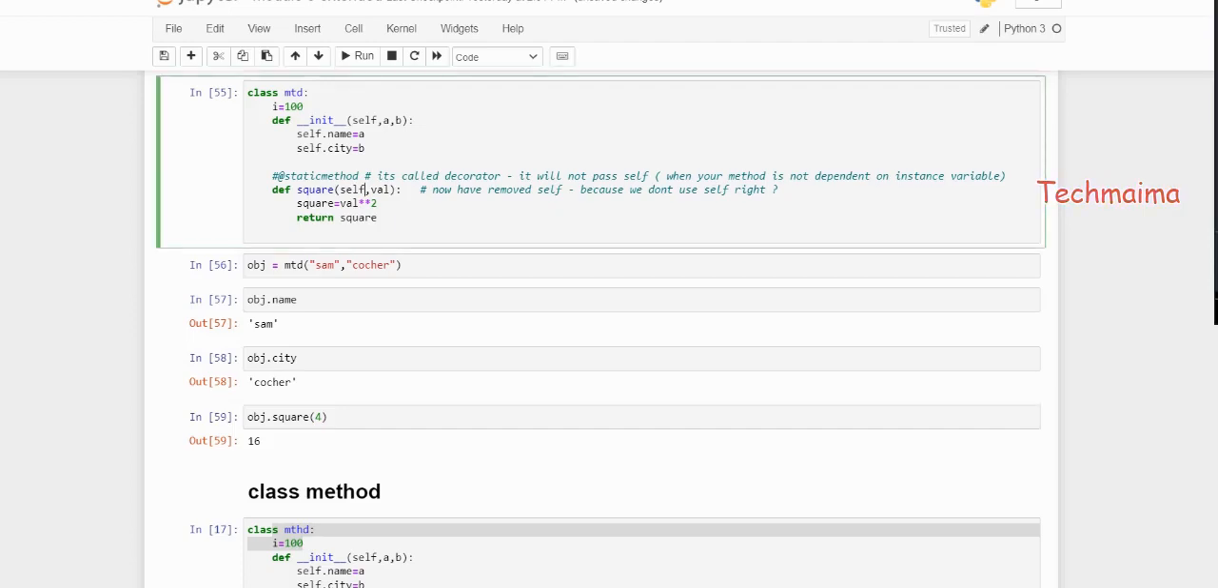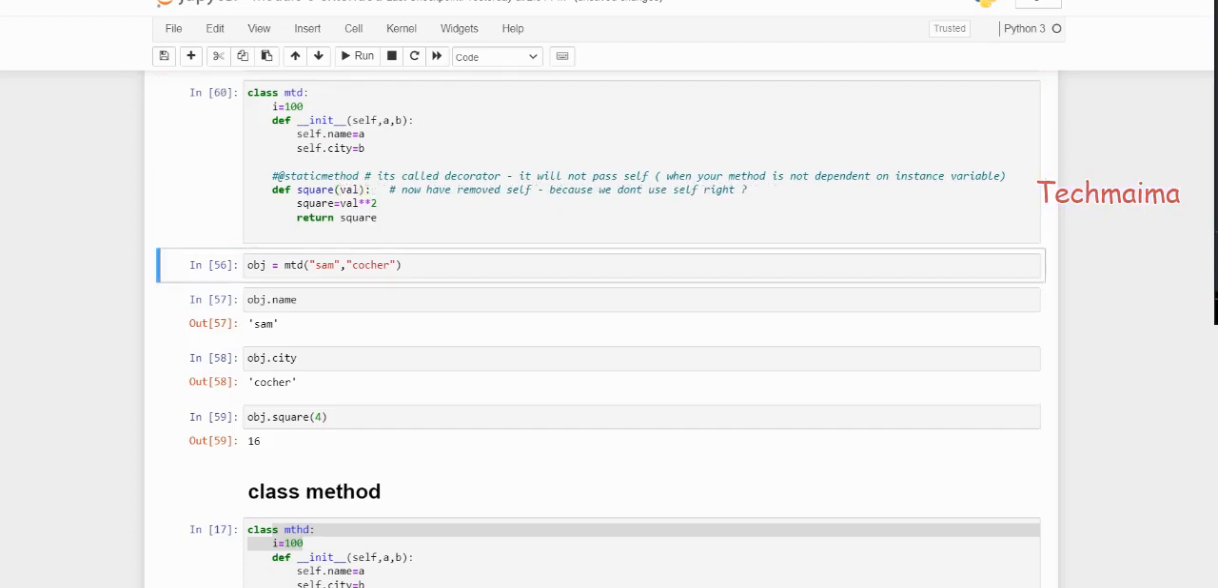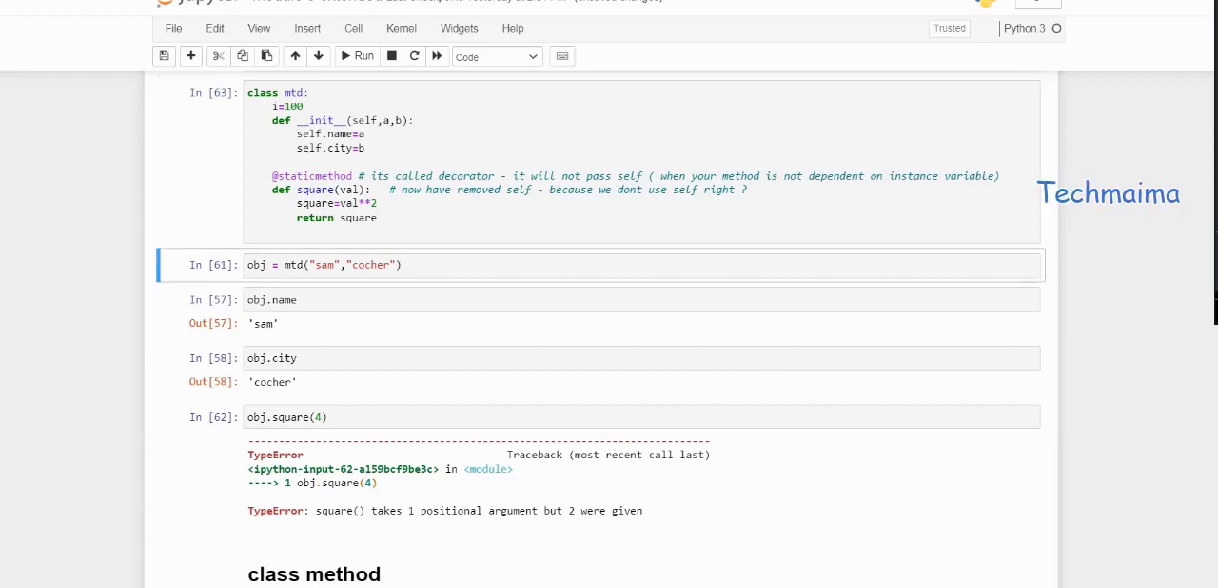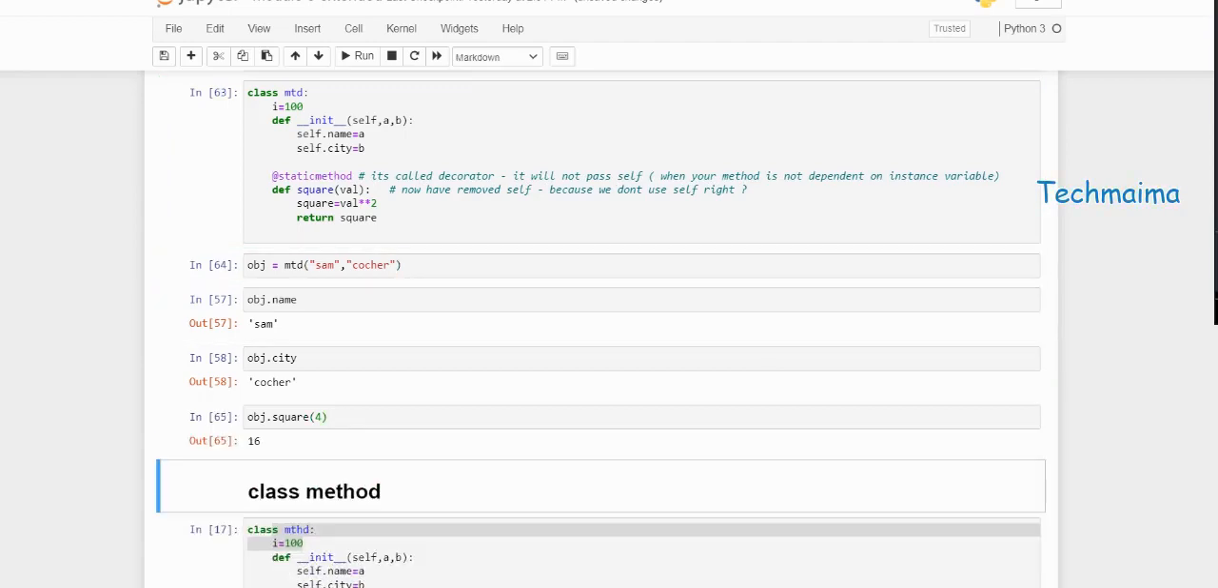So if you avoid self here, and you run this code, instantiate and try to square, it will throw an error: square takes one positional argument, but 2 were given. To avoid this problem, you can use static method. Run the code now. You will get the output. Simple, right? This is how you can use static method to avoid self. It will not pass self.